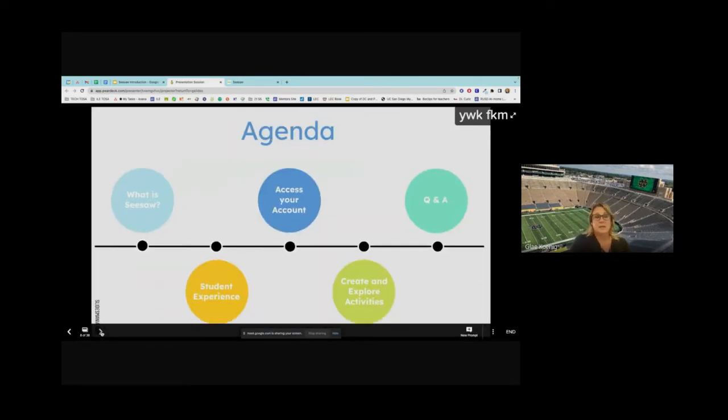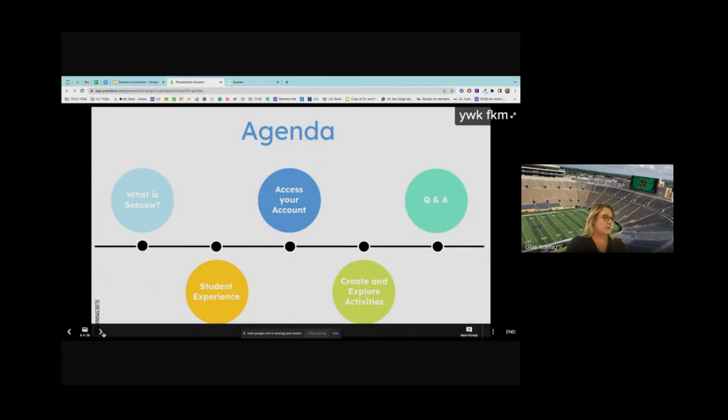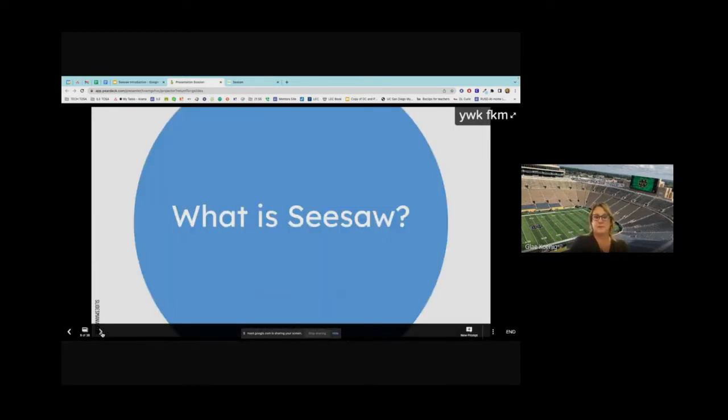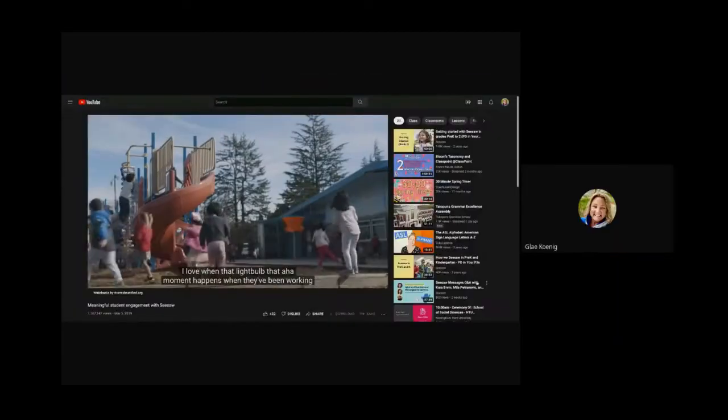Our agenda is that we're going to define what Seesaw is. I'm going to have you experience Seesaw as a student. Then you're going to access your account, have some time to create and explore the activities library, and then we'll end with a Q&A session. All right, so what is Seesaw? I have 2 quick little videos that are going to help explain what Seesaw is.